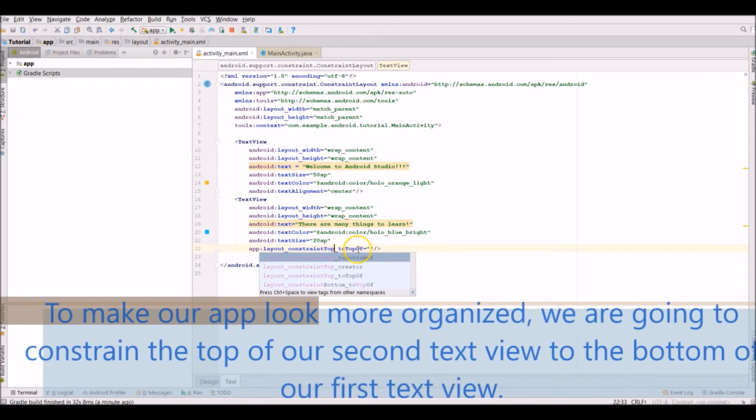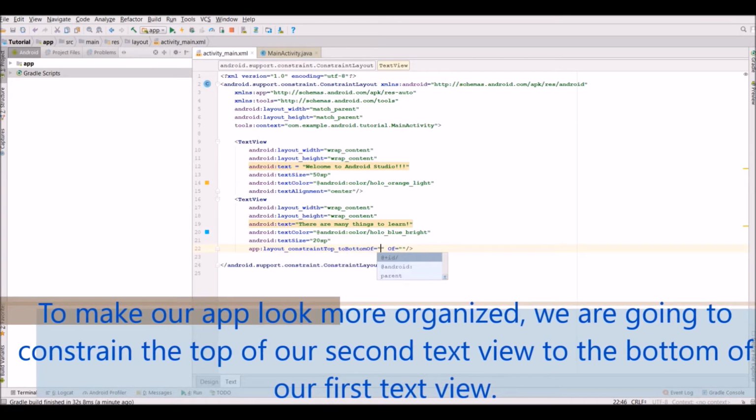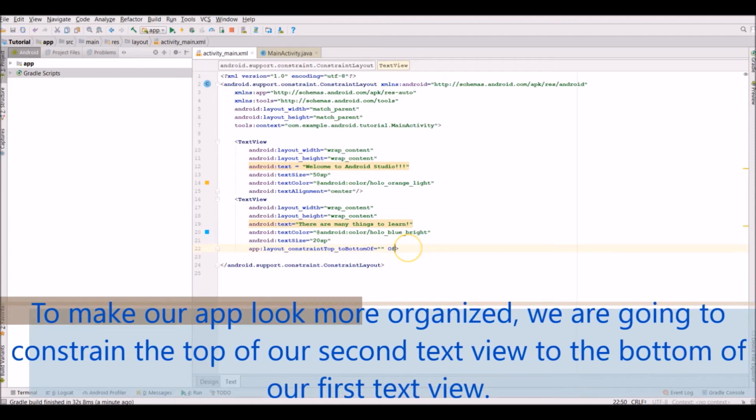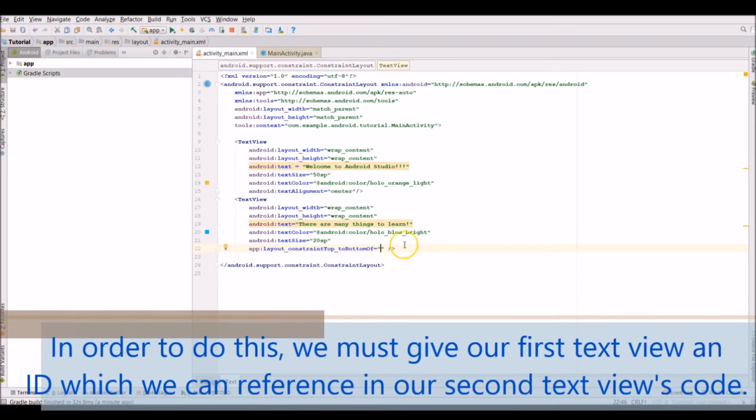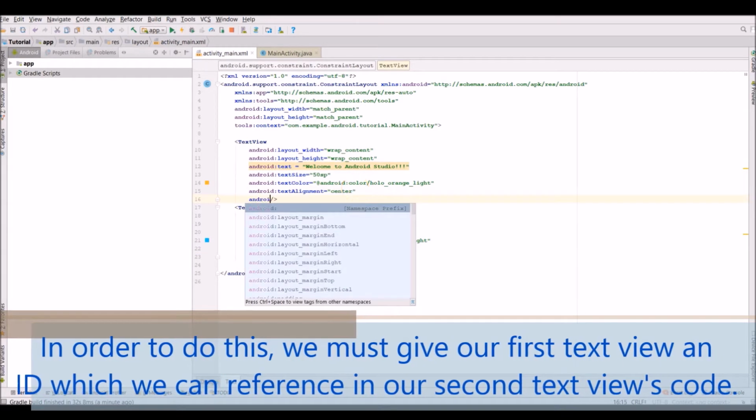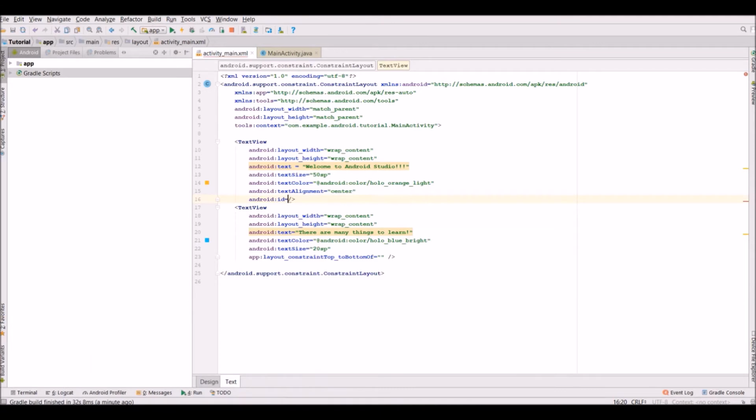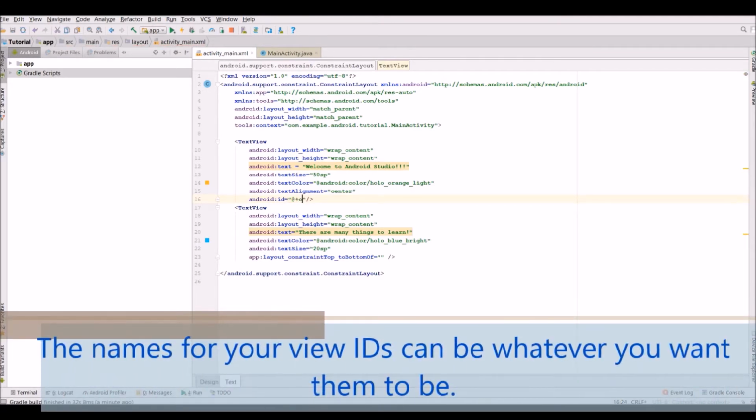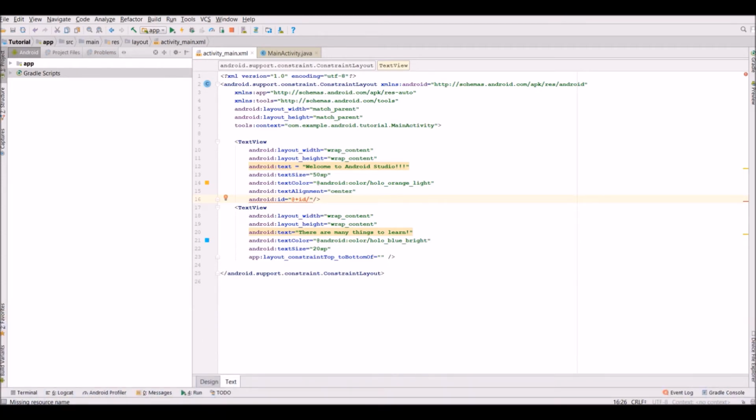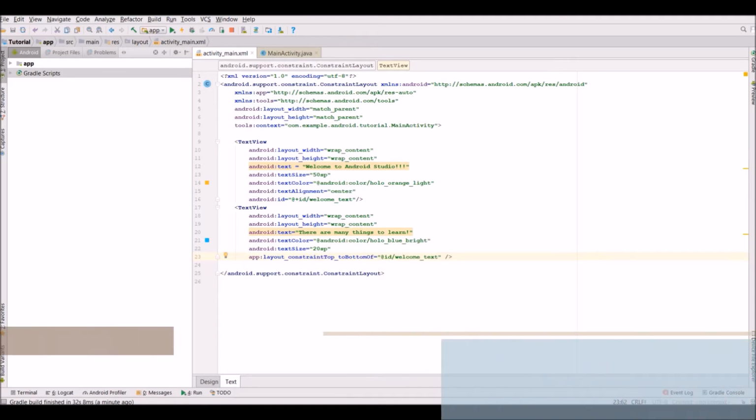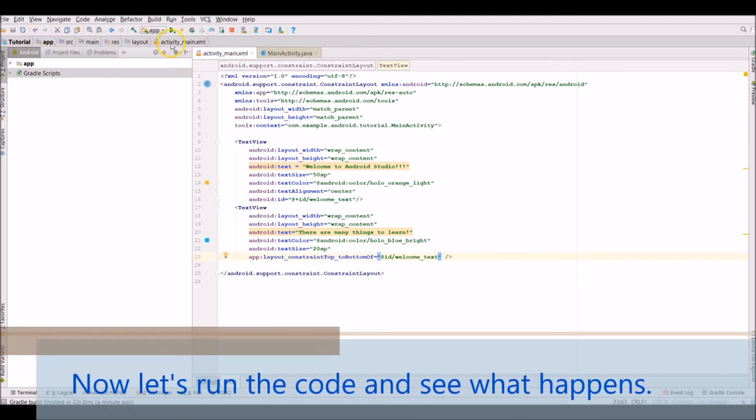To make our app look more organized, we are going to constrain the top of our second text view to the bottom of our first text view. In order to do this, we must give our first text view an ID which we can reference in our second text view code. The names for your view IDs can be whatever you want them to be. Now let's run the code and see what happens.